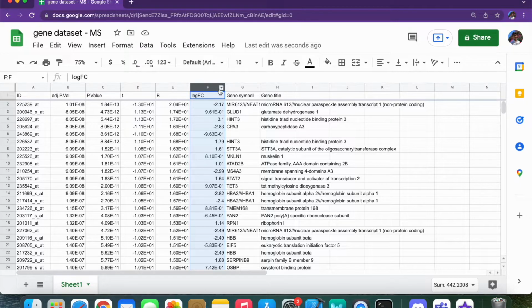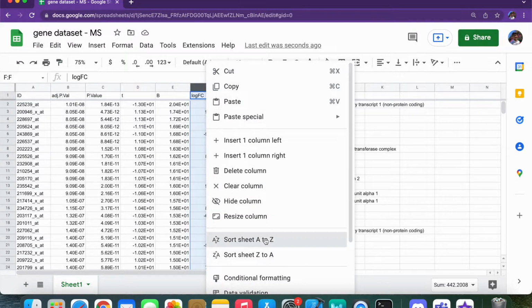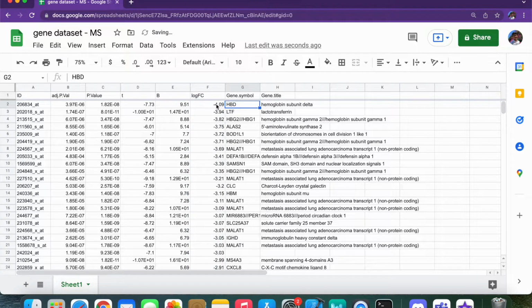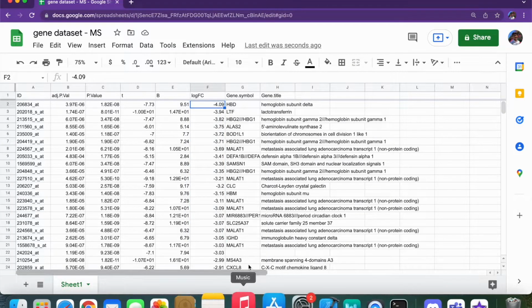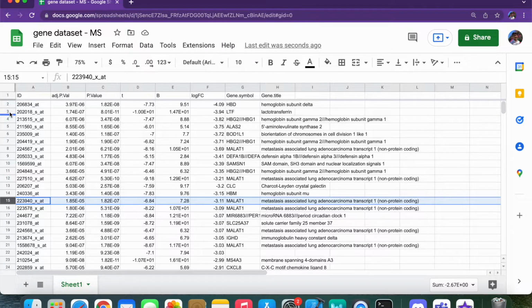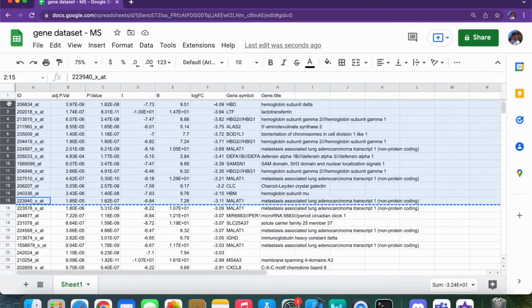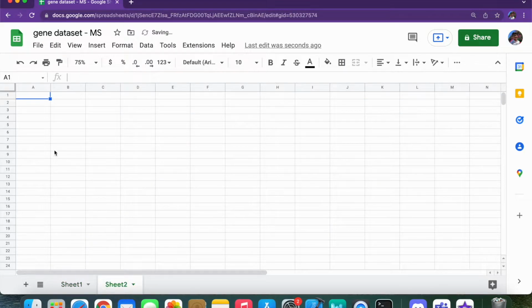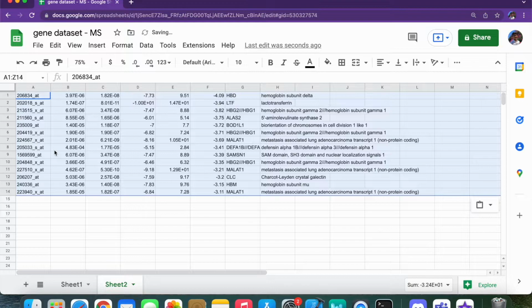So what we can do is click on this column, go down here and sort from A through Z. So these are all super negative log FC values. And what we want to do is take maybe the top 15 ones that are most significant. So we can just copy all these values, create a new sheet, and just dump it all here.